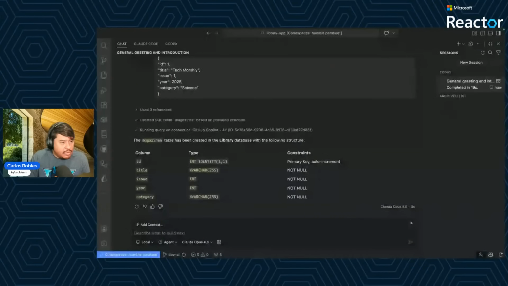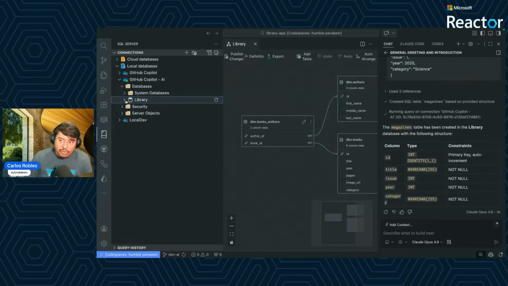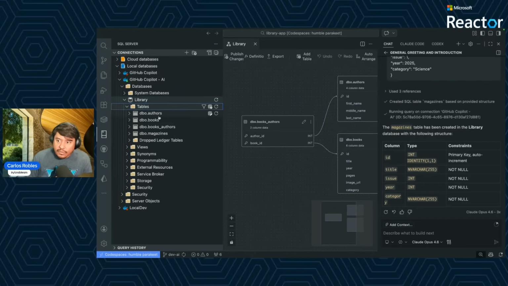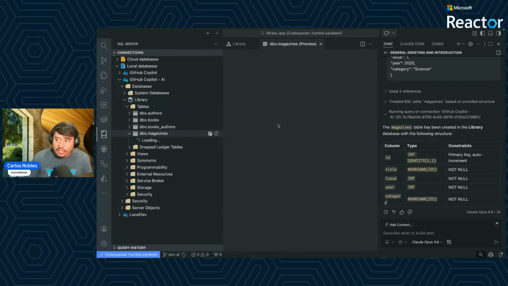There we go. It's up again. Okay, cool. So I got it. My magazines table is now created. If I jump into the schema designer again, I should be able to see it. If I refresh here, I see that I have a new table called magazines, and it's an empty table.